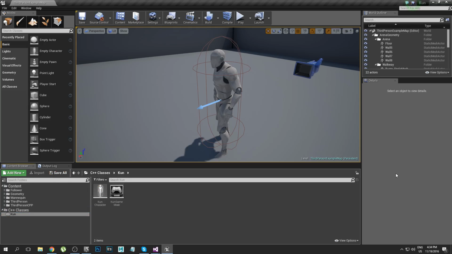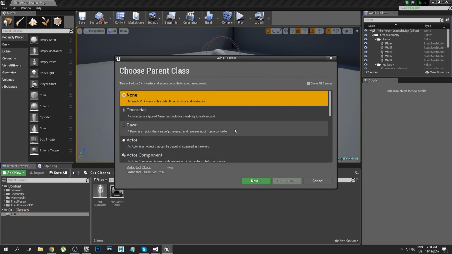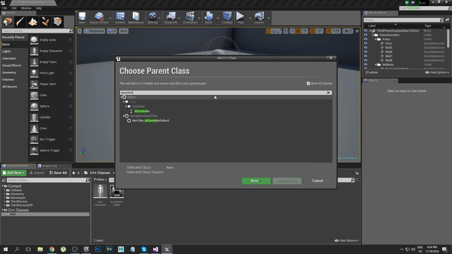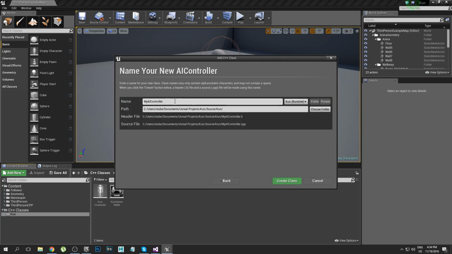So I'm going to start off by coming into the C++ classes, and then I will just make a new C++ class. We're going to click on Show All Classes, and then I'll type in AI Controller. If I click on that, I can now make an AI Controller, which is going to be used to control our AI. The thing about an AI Controller is it's not going to have any input because AI doesn't receive input from the player, usually. But you can have that as well, actually, I believe.